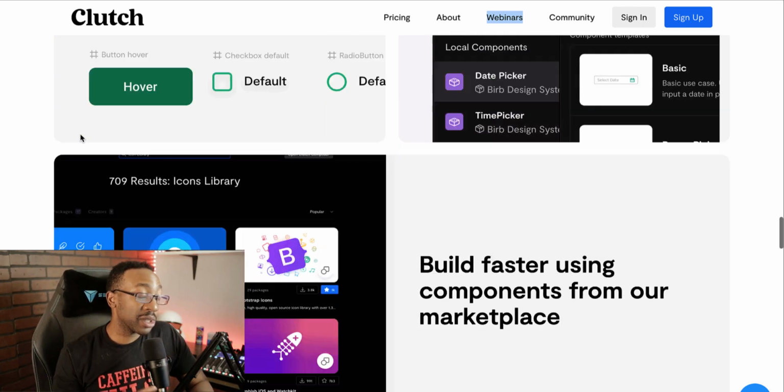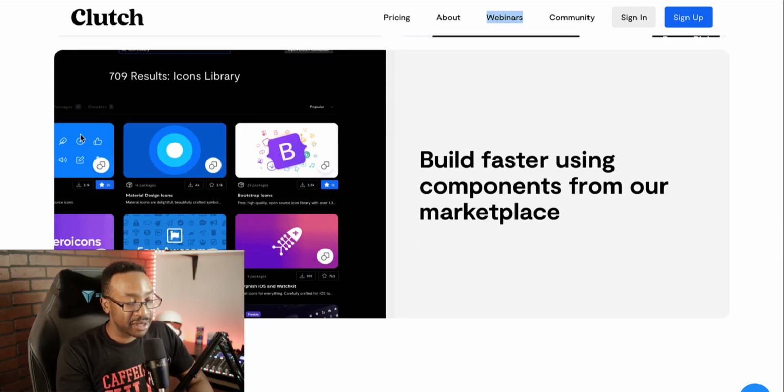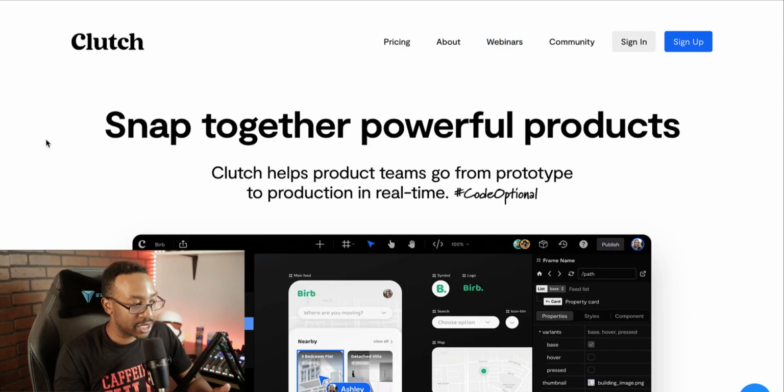There is something to note. Clutch is very new. They actually just released their beta invites. So if you're interested, go to Clutch.io to sign up today.